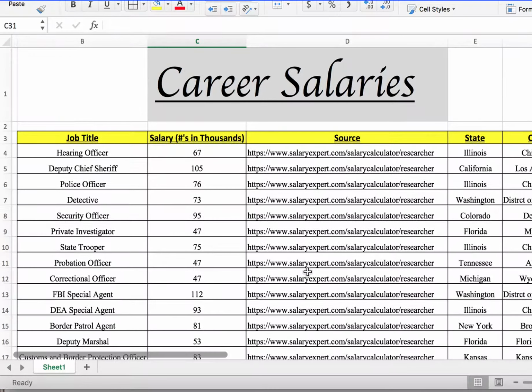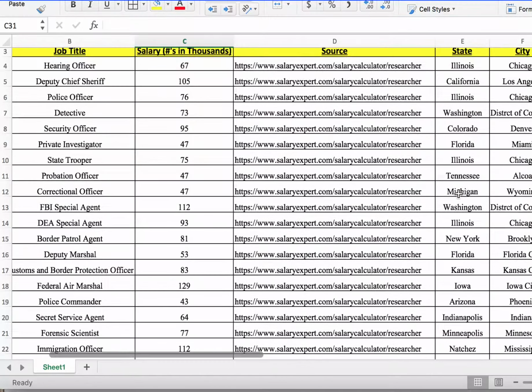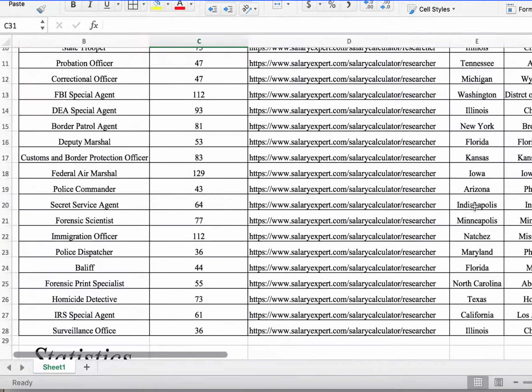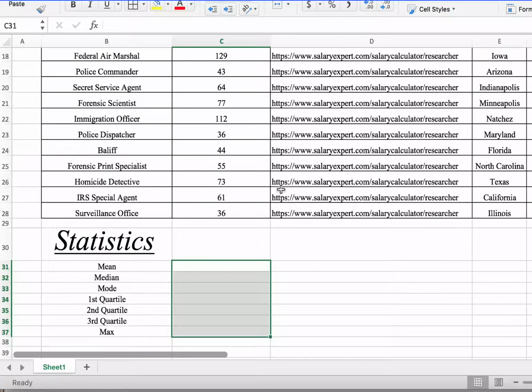So here it is. Here's an example, okay? Different job titles here on career salaries. Here is the salary in thousands. So here the student has actually omitted the extra zeros here. So 67,000, 105,000, and so forth, the state and the city. Okay, the state would be better to keep as a two-character state instead of the whole name here. Well, you can do whatever you wish. It doesn't really matter.